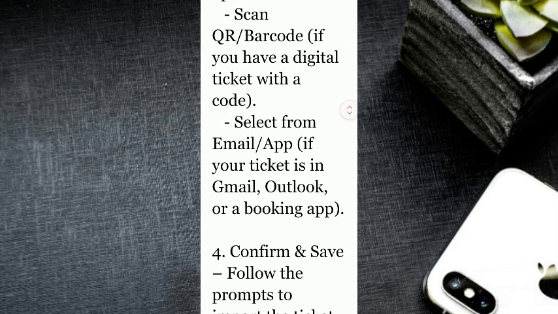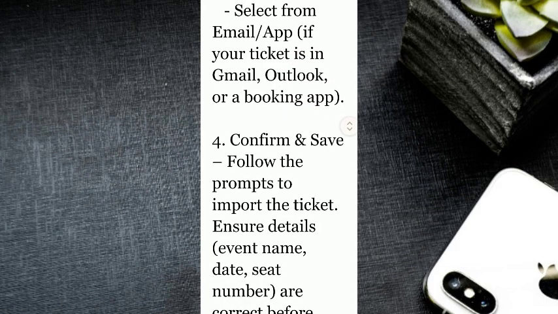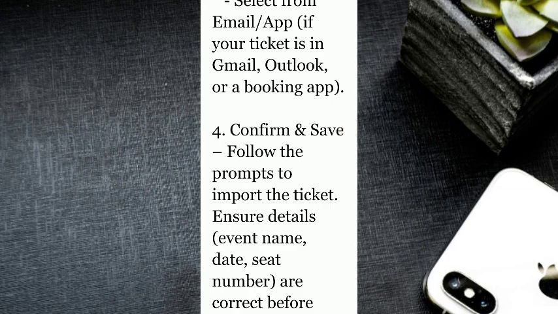But if you're going for the email app option, select from the email app if a ticket is in Gmail, Outlook, or a booking app. Next thing you're going to do is follow the prompts to import the ticket.